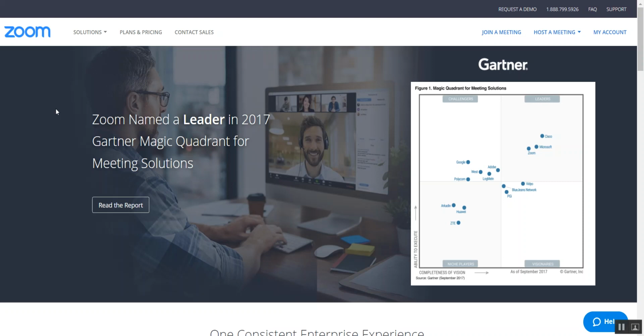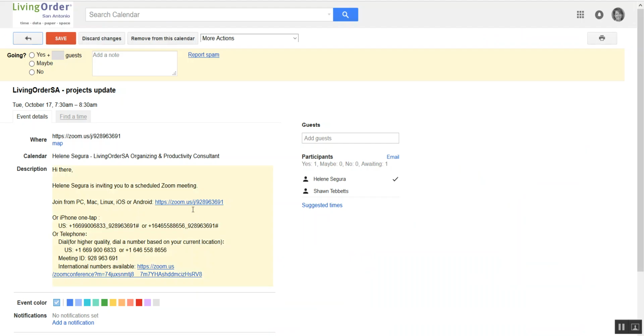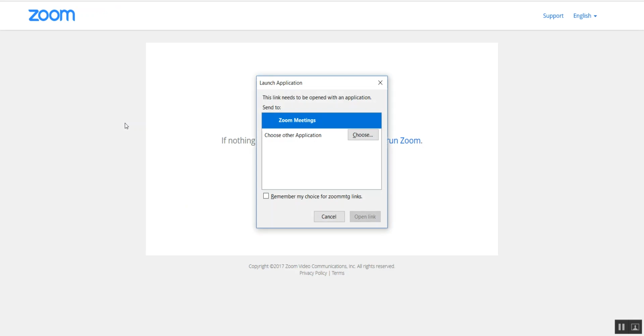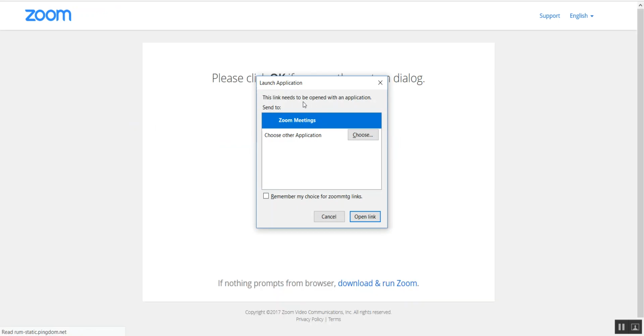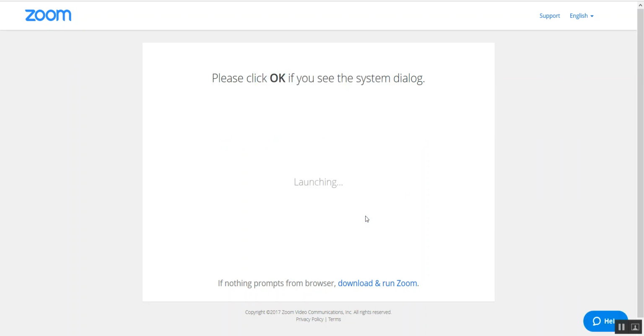That means if you live or work in an area where you have slow internet, then Zoom might be an option for you. When you're invited to join a Zoom meeting, you will receive a link that you can click on, and you will be redirected to a web page within the Zoom website. If you haven't used Zoom before, then a little pop-up window might come up, asking if you want to launch the Zoom application. And the answer is yes, you do want to open that up.